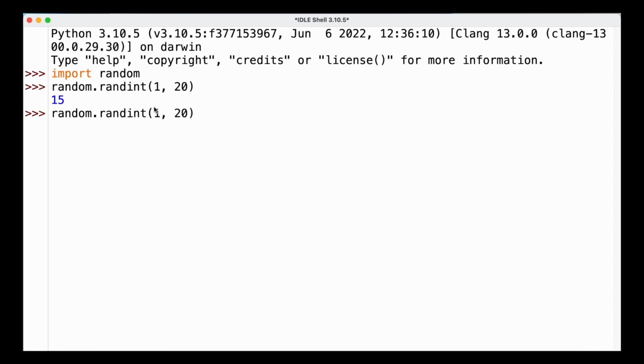And if we run the exact same program again with a value of 1 and 20, we can see this time we get back a different value, 17 in this case, because again those numbers are generated pseudo-randomly. Of course, we can also have different lower and upper bounds. For example, here a value of 100 on the lower side and an upper value of 200. And then we're going to get a random integer between 100 and 200.